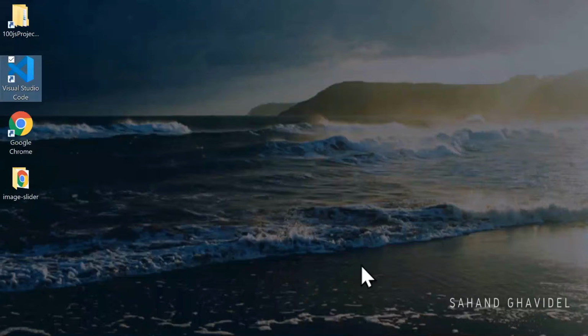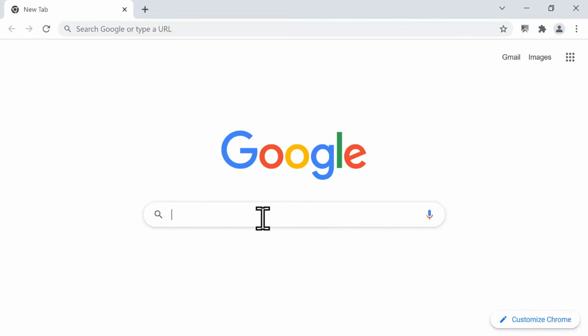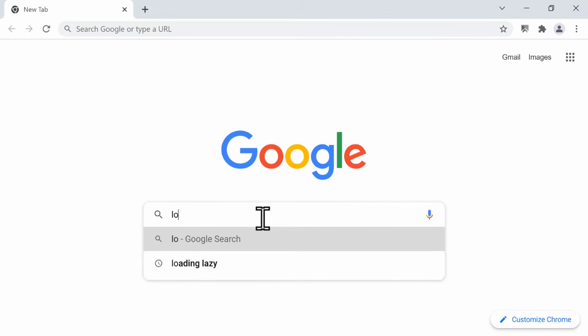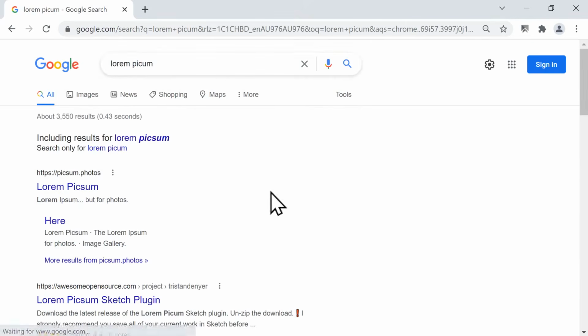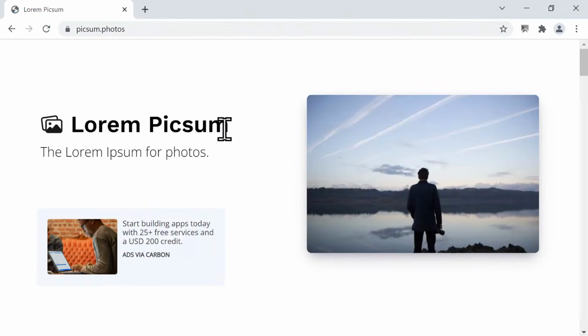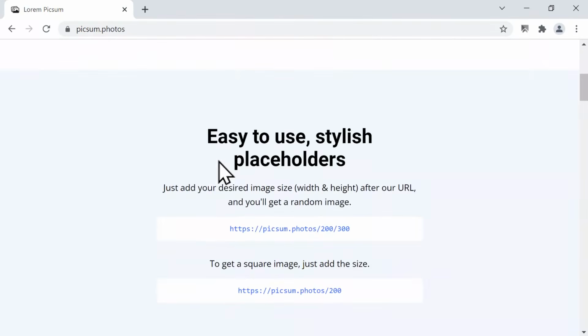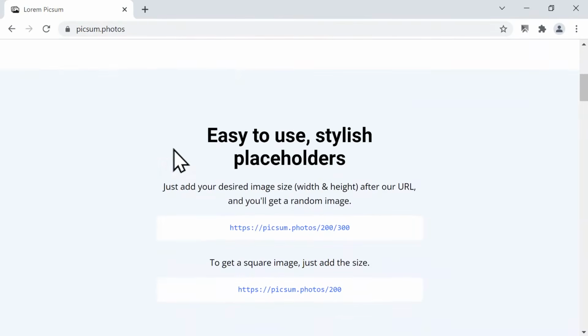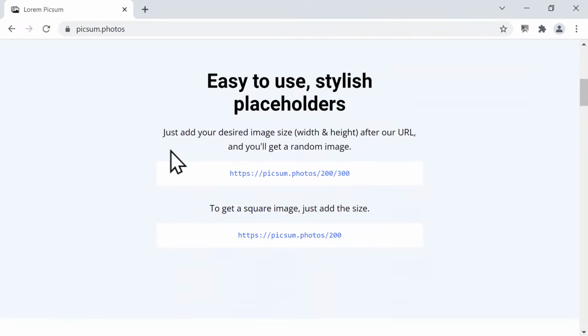Now let's open our web browser and search for Lorem Picsum. I just noticed I missed the letter S there. Let's click on the link for picsum.photos, which is Lorem Picsum. The great thing about this website is that you don't need to sign up to get images, and it's powered by the Unsplash service. You don't need to sign up or get any kind of API key.